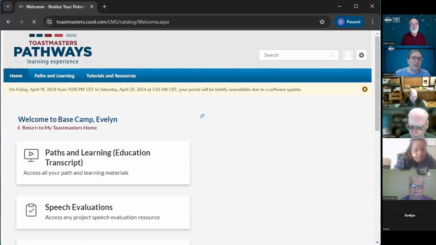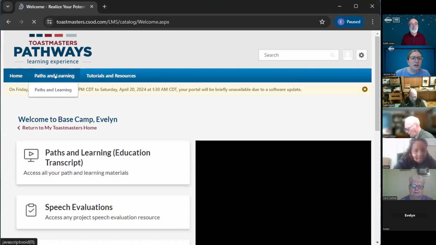Yep, and then if you click that very first thing that says Paths and Learning Education Transcript, that first big rectangle there, that one will take you up. You could do that. There's also another one right below where it says Welcome to Base Camp. Oh, here. Okay. There we go. Yes, I see it.